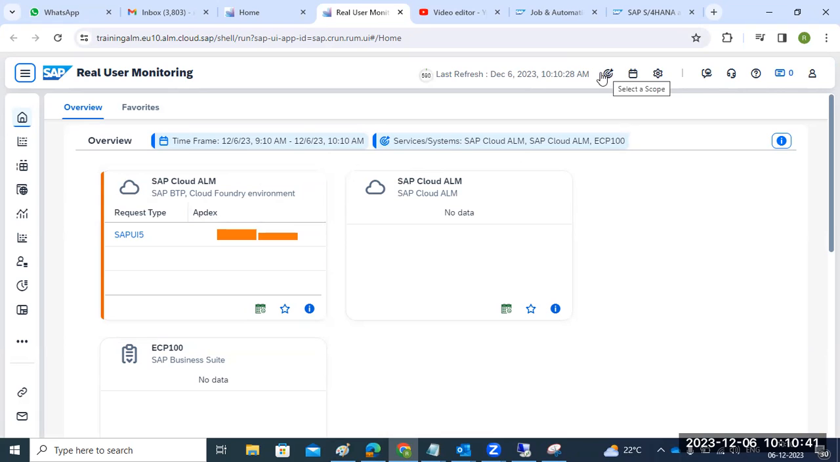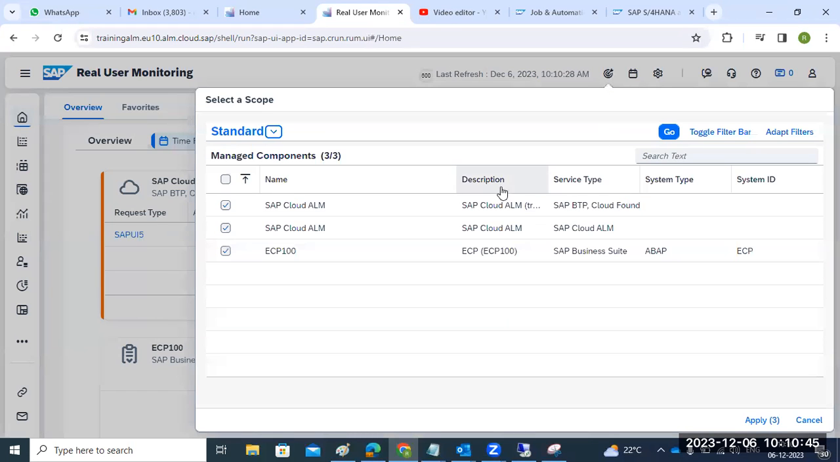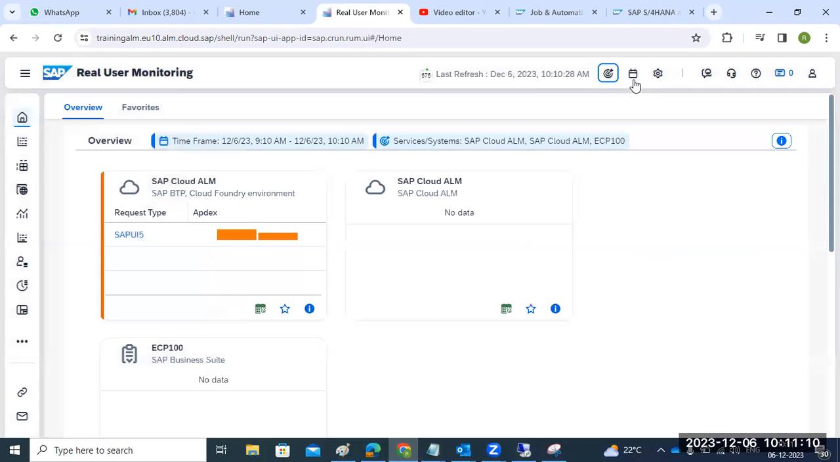So here in the top right side we have the scope. In the scope, what are the components, what are the systems you are going to add in the list here? Here I have added my Cloud ALM related BTP service systems, and my on-premise systems also I have added in the list here, right? The above system ECP 100 I have added here, right?